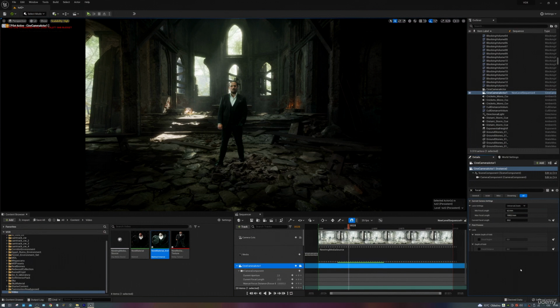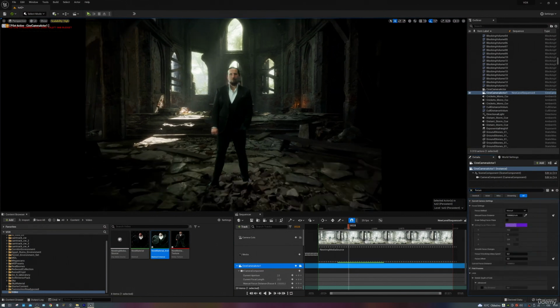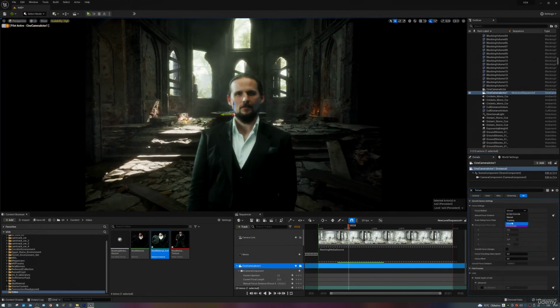Now let's set the focus. I want the camera to always be focused on the character. Search for focus and change the focus method to tracking. Click on the dropper icon here and then click on the actor.